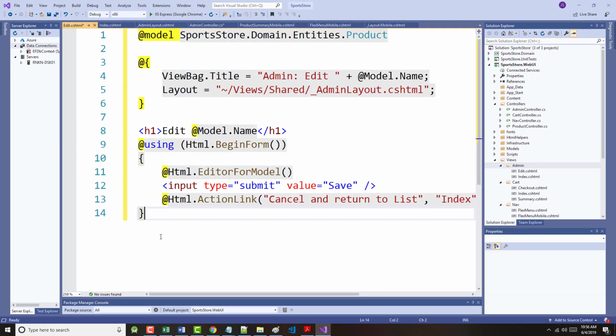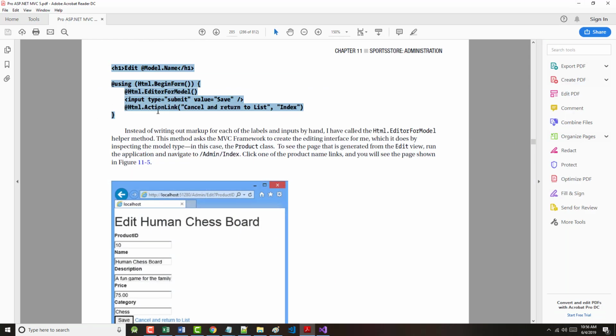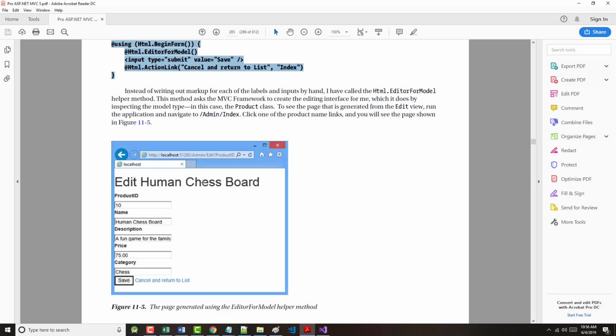Now the crux of it, I could leave it up here, but I am going to actually just show you it on here. The author says instead of writing out markup for each of the fields and inputs by hand, we're calling the HTML.EditorForModel helper method. This method asks the framework to create the editing interface for me, which it does by inspecting the model type. To see this in action, start the project and go to admin index, click one of the product links, and we should now see this.